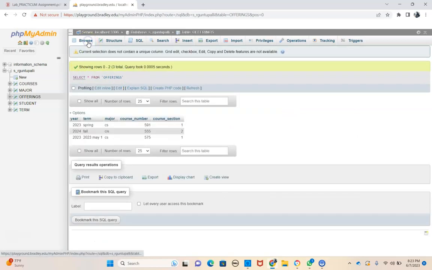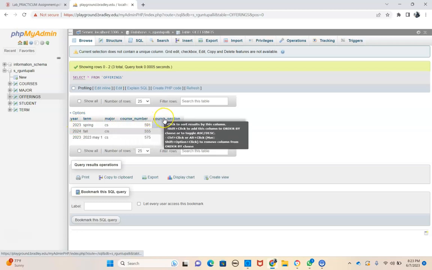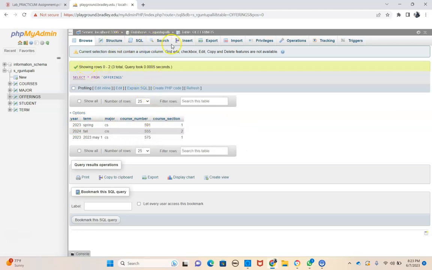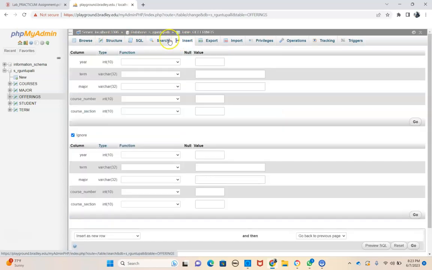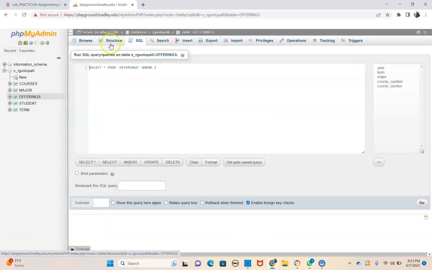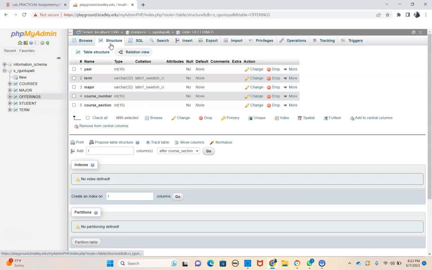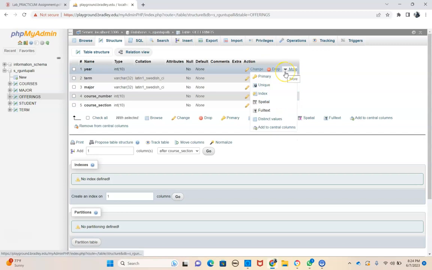In the browse section you can see that three rows are inserted, with year, term, major, course number and course section. And in structure, if you want to change the year, term or anything, you can change it from here. If you want to drop any of these columns, you can drop from here. And you can see more options like primary, unique, index, spatial, full text.